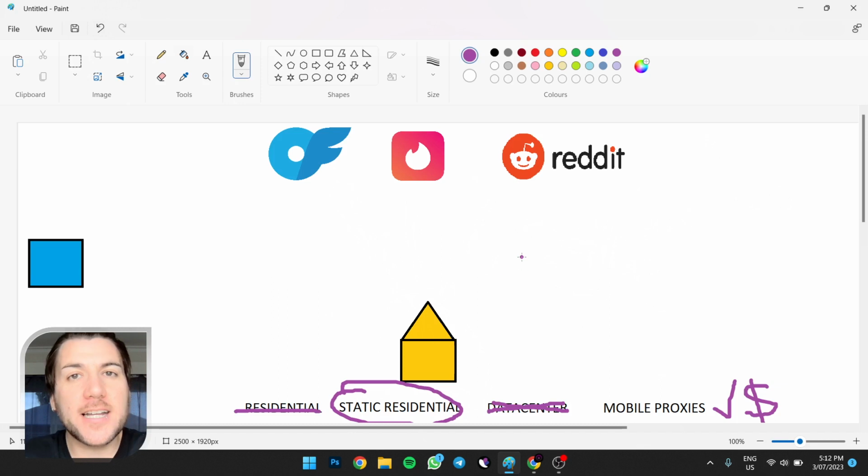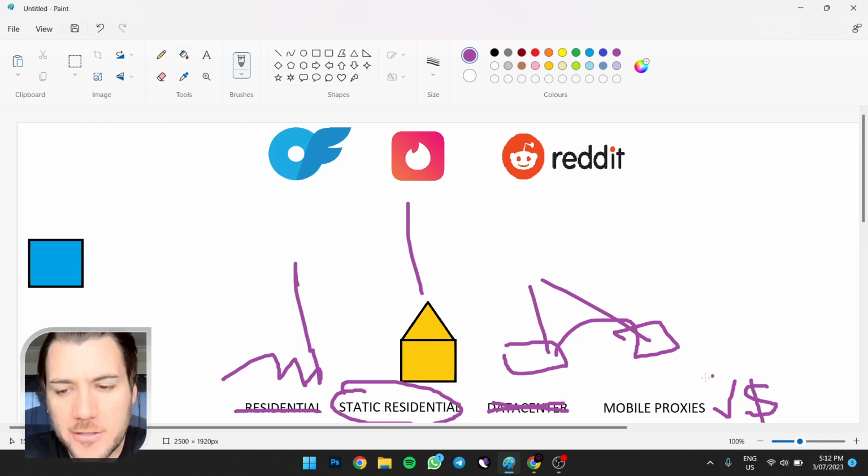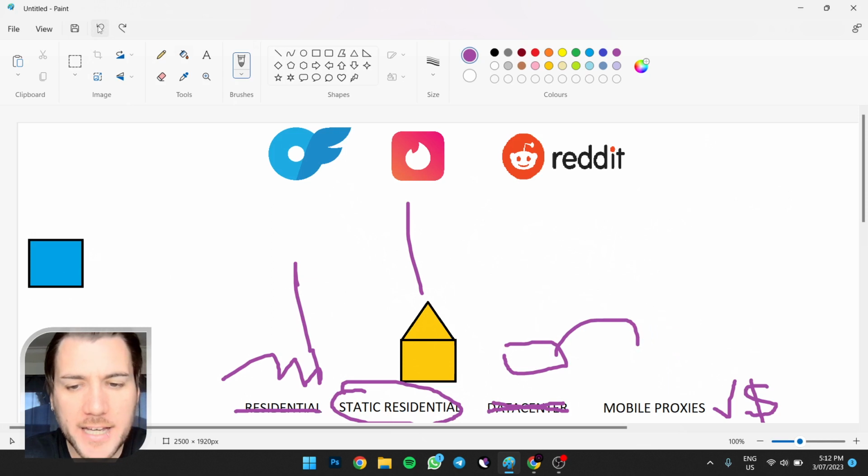Now, what is the difference between a proxy and a VPN? Okay, so a proxy is all these different specific things that I just mentioned. It could be coming from a house that's staying still, it could be coming from a house that's bouncing around, it could be coming from a data center that's bouncing around. They all have their unique different things, it could be coming from a mobile, and so on.